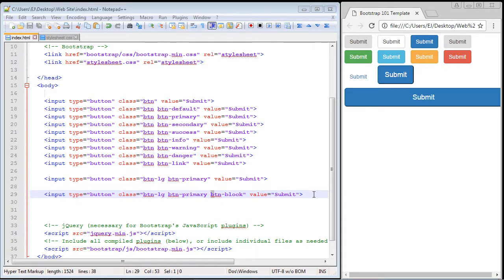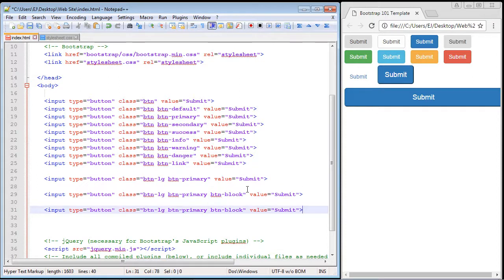Now, what if you want an active button and a disabled button? Well, let's go ahead and first start with active. And we'll go ahead and just copy and paste this last button we did. And what we're going to do is type in the keyword active. So we're going to get rid of the block. And let's first go ahead and save this. Let's refresh our page. And there you can see we've got an active button.